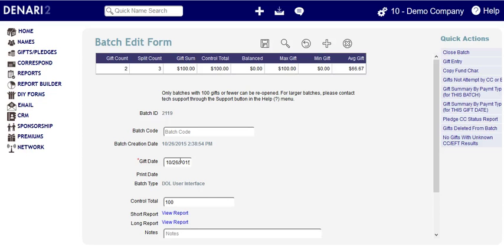All of the gifts in the batch will use that date. Denari doesn't record the check date. Later, when you run reports based on gift date, this is the field that Denari will use. The batch code field can be anything you want it to be or be left blank.